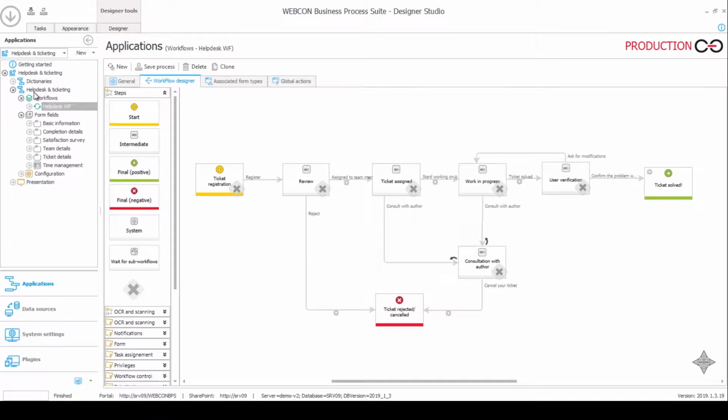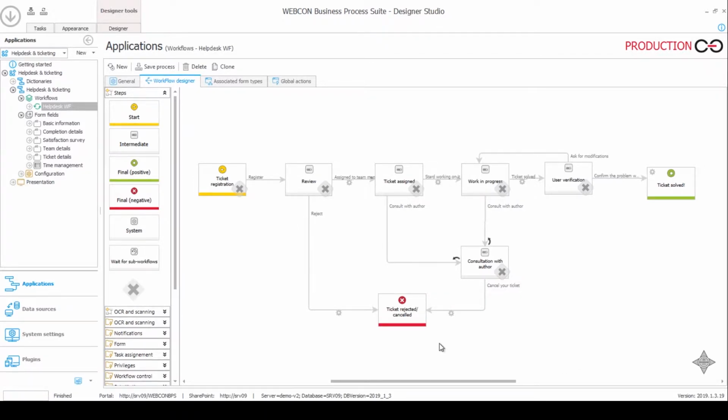It has one main process, also called Helpdesk and Ticketing, and it has one workflow, which is this one that you can see here. So the idea is as follows. We have some sort of start step here on which a user will launch a new workflow instance. This is done manually, but of course in WEBCON BPS it is possible to launch workflow instances automatically, for example, from arriving email in mailboxes. But in this case, an end user will click on a button and this will launch a new ticket, and they will fill out, of course, the information.